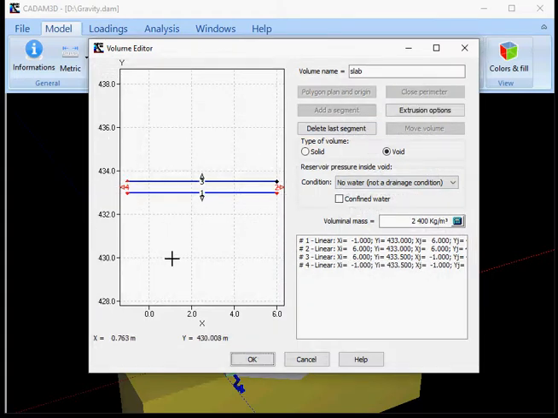Make sure that all the polygons that you're going to produce are convex polygons. A polygon is considered convex when all interior angles are equal to or less than 180 degrees. So the type of volume here is a solid. If it were a void, you can set up the pressure of the reservoir inside: if no water inside, the upstream reservoir, or the downstream reservoir pressure. In this case, we're going to use a solid.